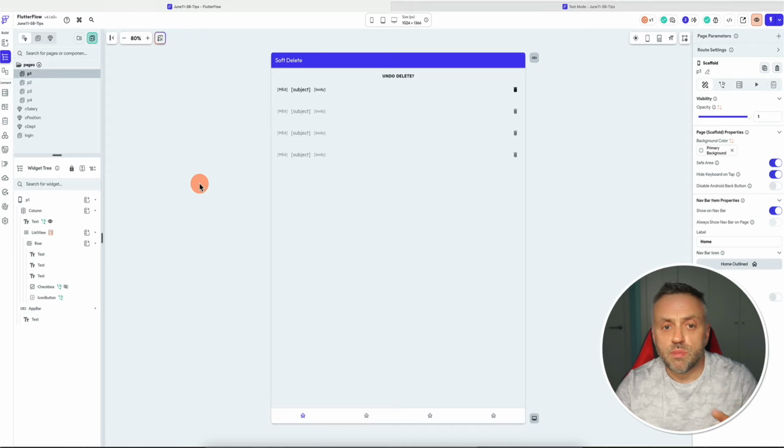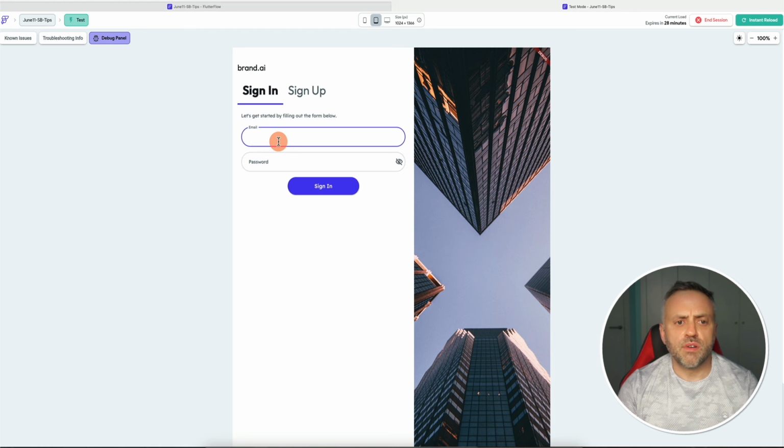Now, in order to show you the various techniques that you can easily achieve using Supabase, I went ahead and built a proof of concept app here in FlutterFlow. So what I'm going to do is run this app, show you the various techniques, and then we're going to jump back into FlutterFlow so that I can show you how I actually built this integration. All right, so here's our proof of concept app, and we're going to go ahead and log in.